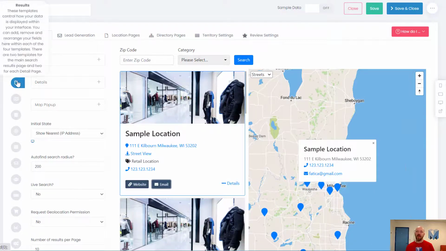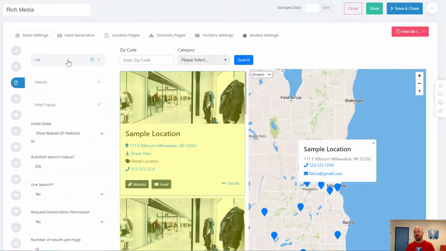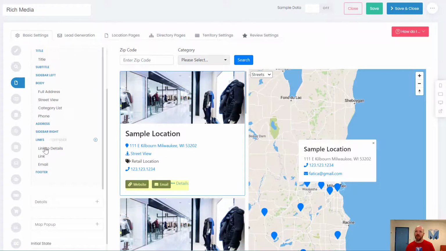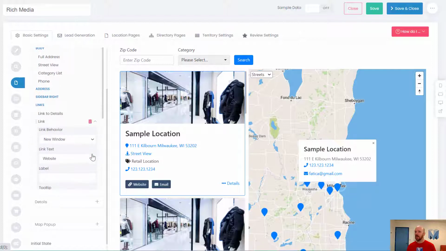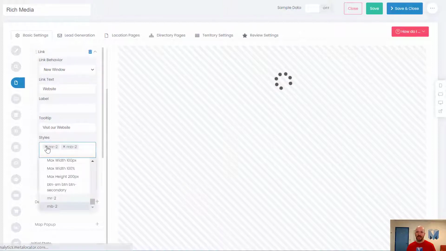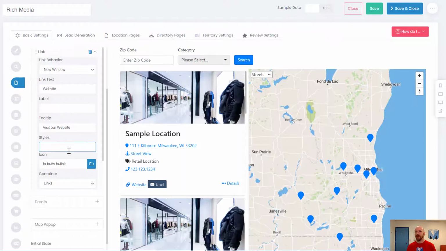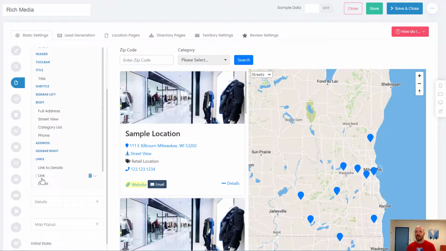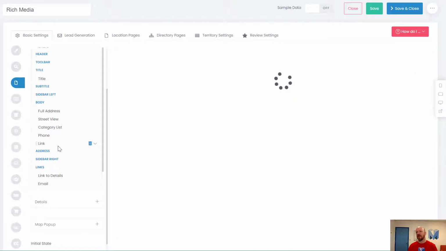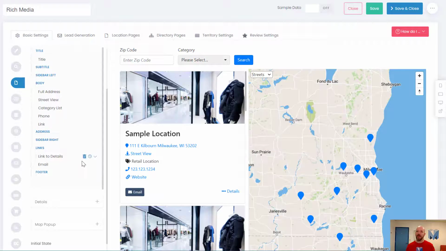And so to begin that process, under results, we're going to be manipulating elements in the list. And so we're going to expand the list of settings. And so down here, you'll see options to link to details, the link, which is labeled website, and the email button. So the first thing I'm going to do is change the way that link is represented. I'm going to expand that, and I'm going to remove the secondary button styles. And I'm also going to drag link out of the link container and put it underneath the phone number, basically to get it out of the way so that the user's eye is drawn to the email button.